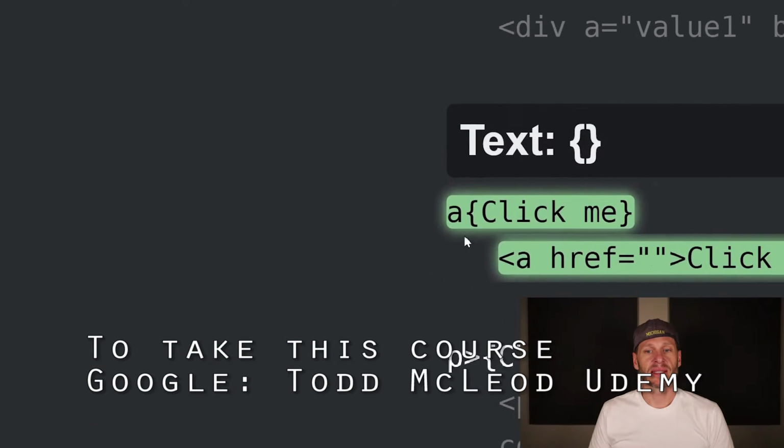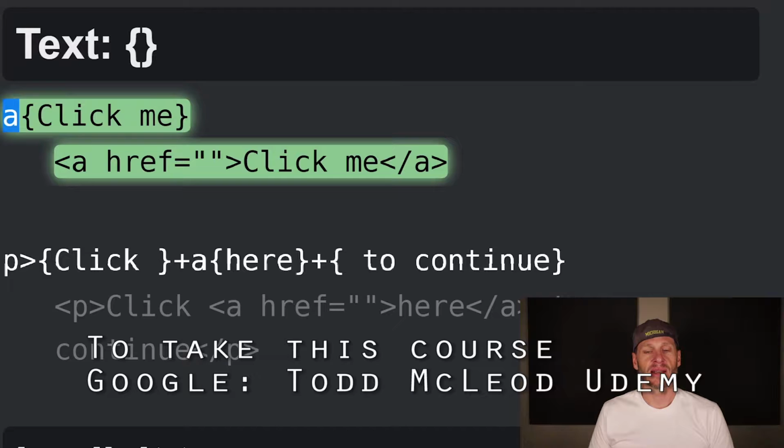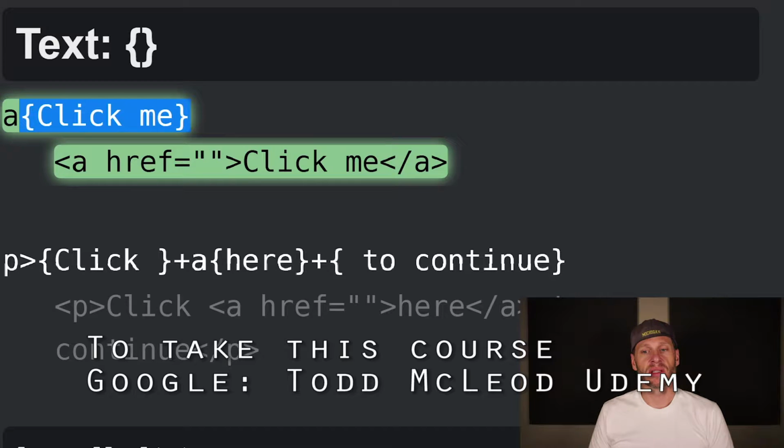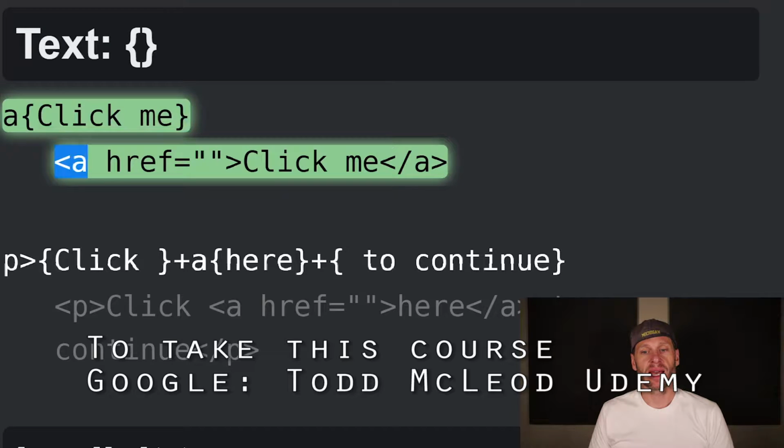You could also put text in, so we're going to learn about the anchor tag in one of the next videos. But here's the anchor tag, which is the tag we use for links. And so if you want text to be in there, you use these curly braces, and then you hit tab, and it gives me an anchor tag with text in between. So that's pretty cool. So you could do that to get the text in.